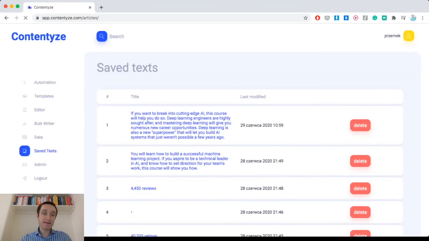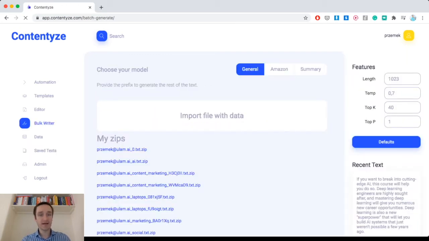Another thing is that maybe you want to generate text at scale, and this is what Contentyze is really good at, because you can start generating content at scale, giving different CSV files, JSONs, or text files with different lines of text, and then start generating texts on a particular subject in order to have your whole blog built within a couple of hours.